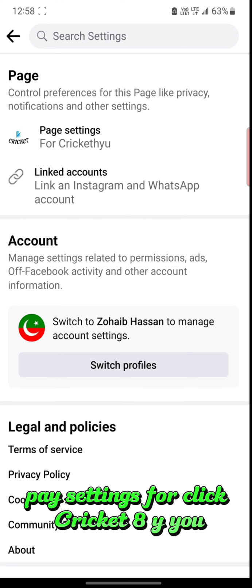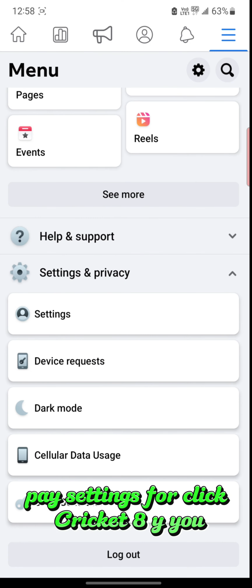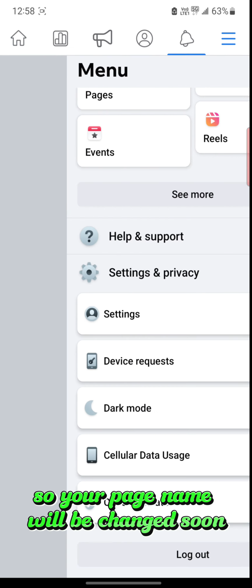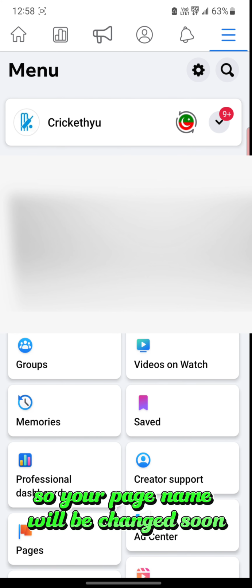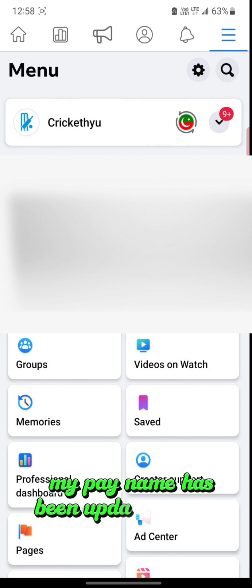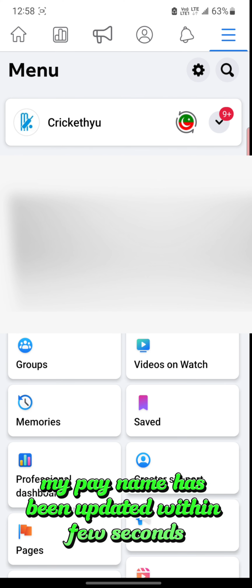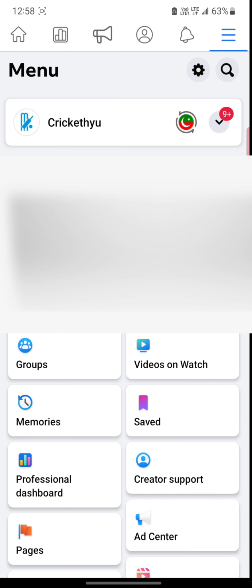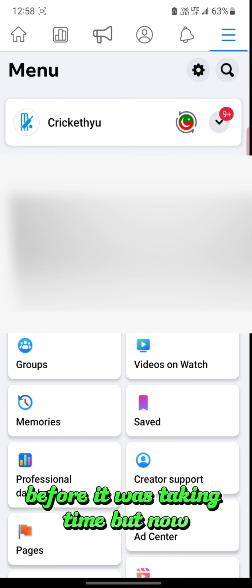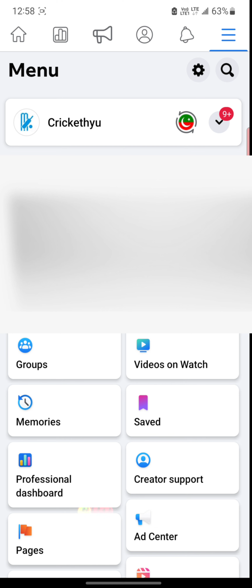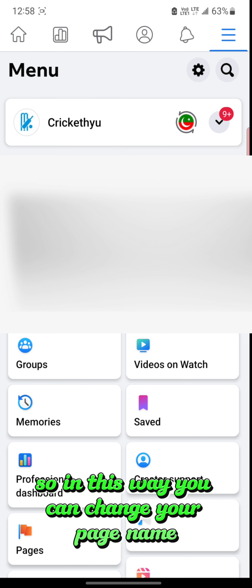the new name. So your page name will be changed soon. Here you can see my page name has been updated within a few seconds. Before it was taking time, but now it changes immediately. So in this way you can change your page name.